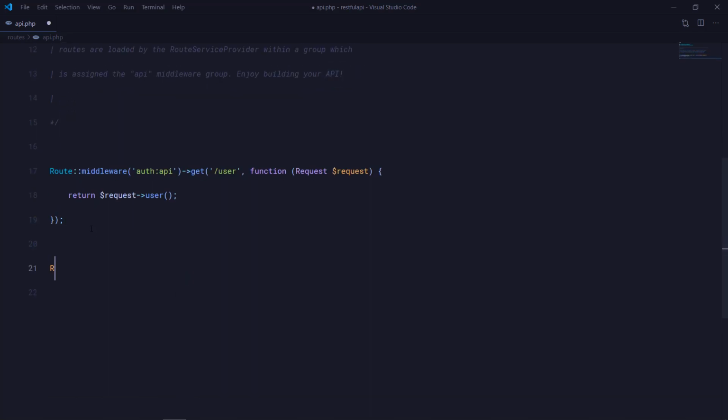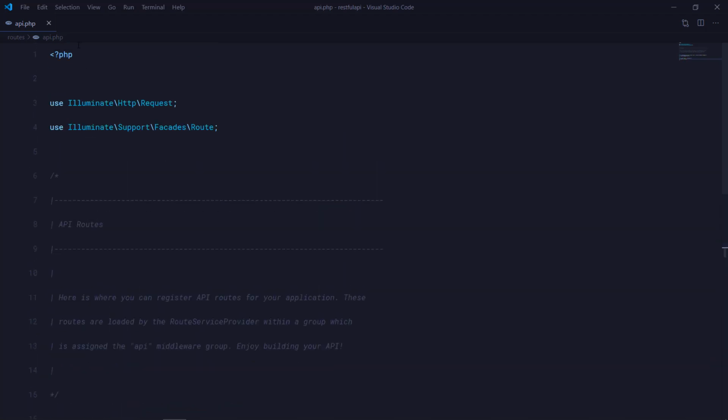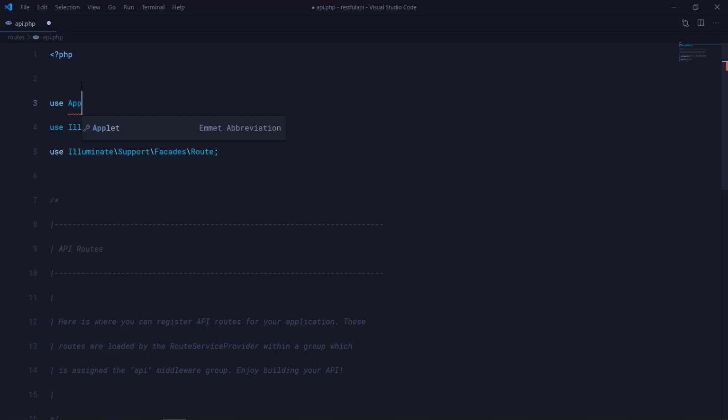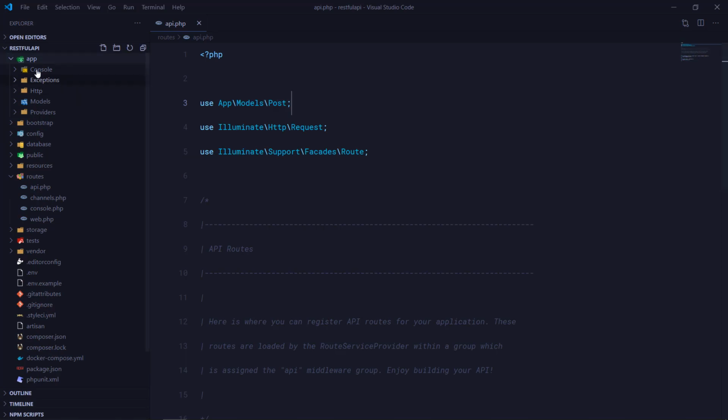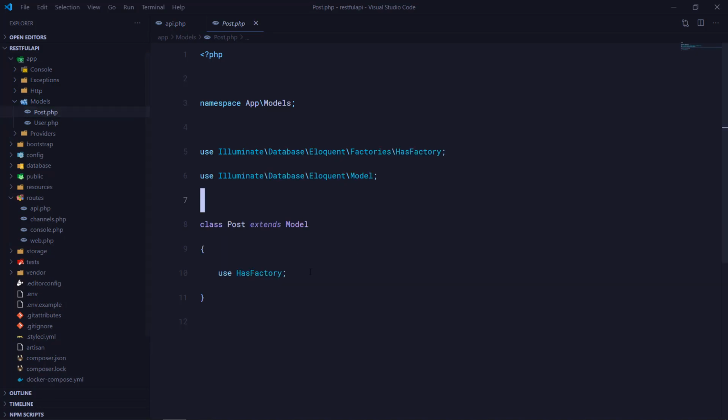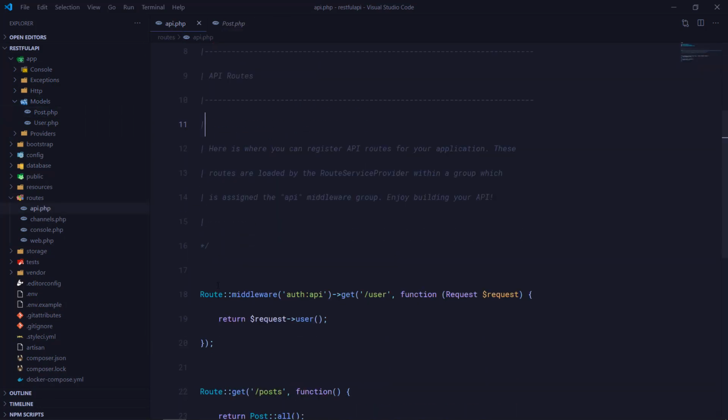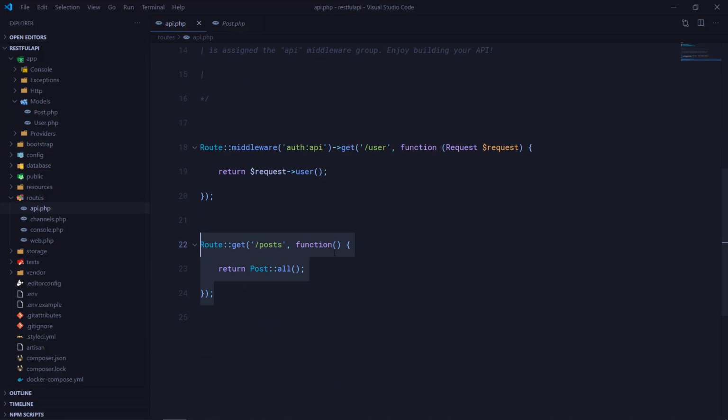So I'm just going to add a new route, and it's going to be called /posts, and what this will do is basically return all the posts, but we need to import this Post up at the top. So use App\Models\Post. So this Post Eloquent model lives in app/Models/Post.php. So now we can actually test this in the browser.